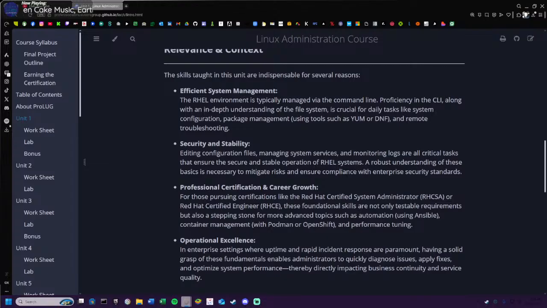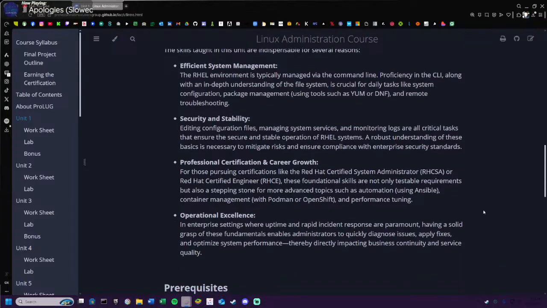Security and stability. Editing configuration files, managing system services, and monitoring logs are all critical tasks that ensure the secure and stable operation of RHEL systems. A robust understanding of these basics is necessary to mitigate risks and ensure compliance with enterprise security standards.